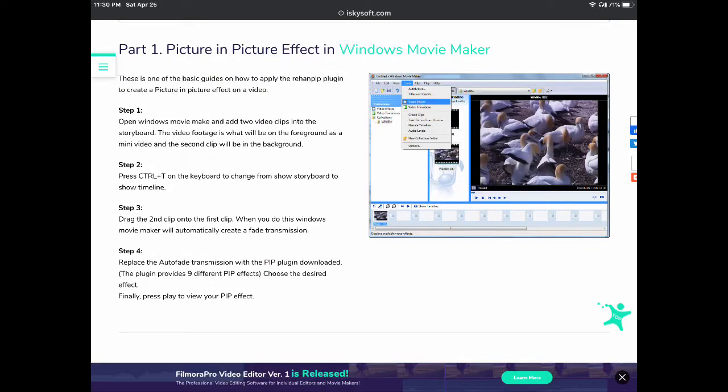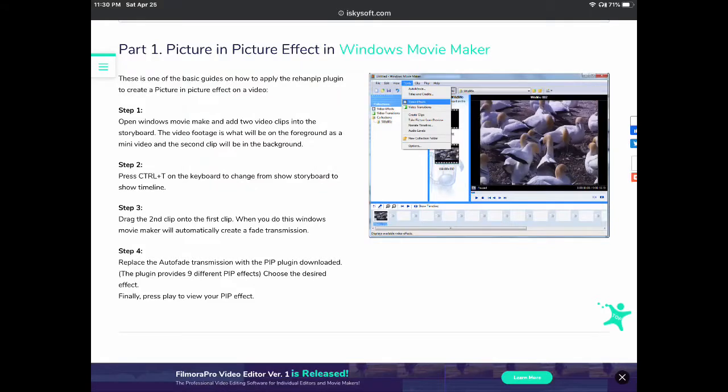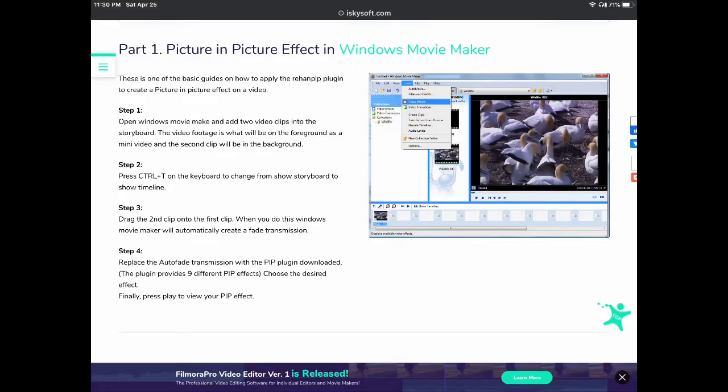Step 2. Press Ctrl T on the keyboard to change from storyboard to show timeline. Okay, Control T. Got it, Bill. Step 3. Drag the second clip onto the first clip. When you do this, Windows Movie Maker will automatically create a transition. Amazing. That sounds a lot like iMovie. Good job, Bill. Step 4.